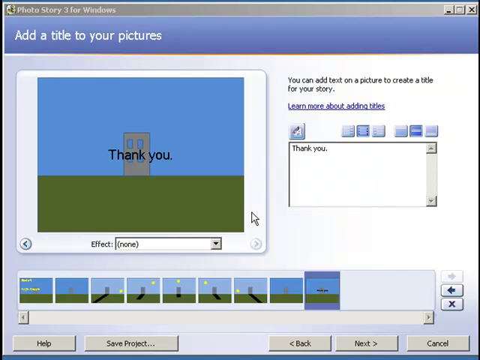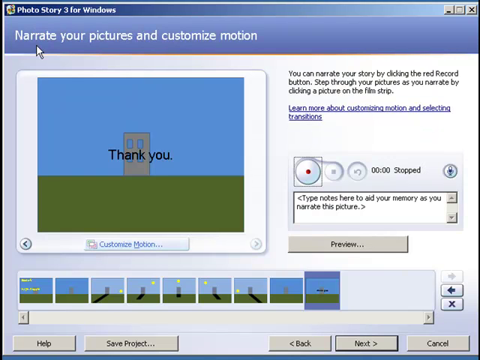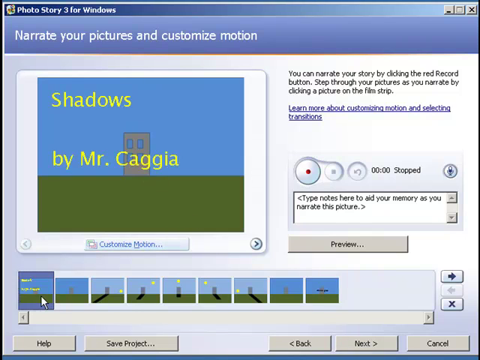So we actually have to go to the next screen to be able to turn that off. So we're going to have to do that on each picture that we have. So first we'll go next here at the bottom, and you'll see this is where we're going to narrate our pictures and customize motion. Below each picture that we have, there is a button that says Customize Motion. I'm going to come back to my first picture here and click on it.